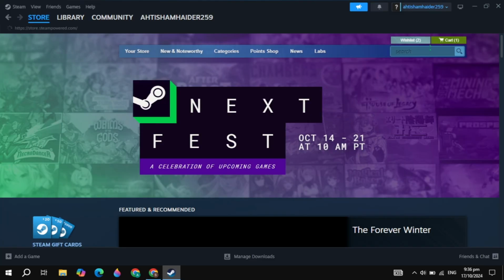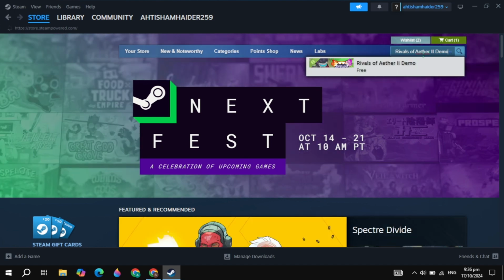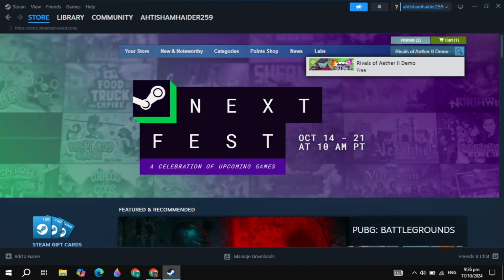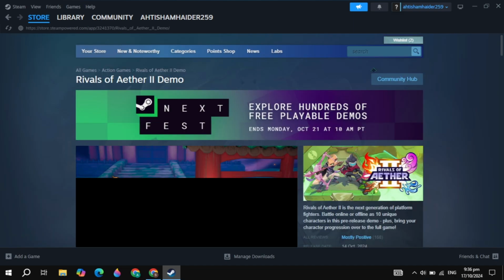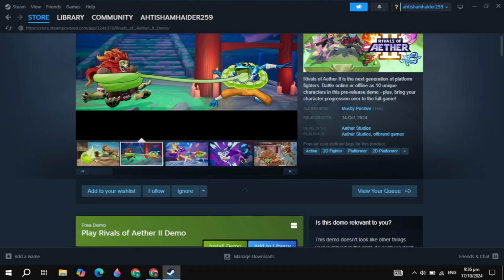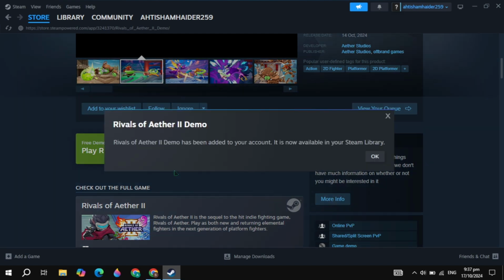After that, simply open up Steam, then log into your account, then click on the top search box and just type the game name, Rivals of Aether 2, and this game appears on the top. So simply open up this game. Once you open this game, just scroll down, you will see the option of add to cart or add to library.